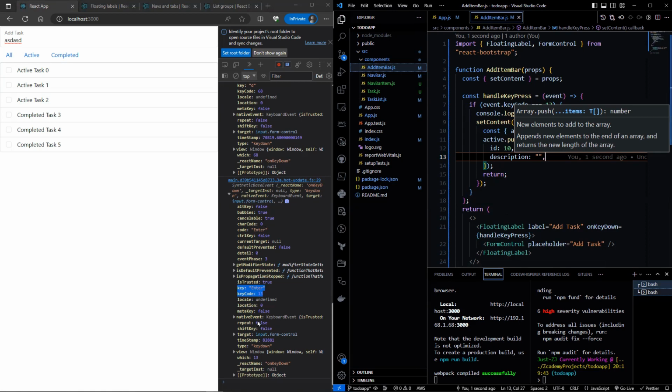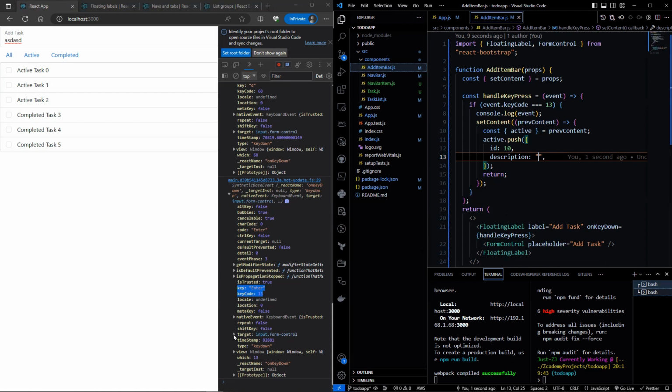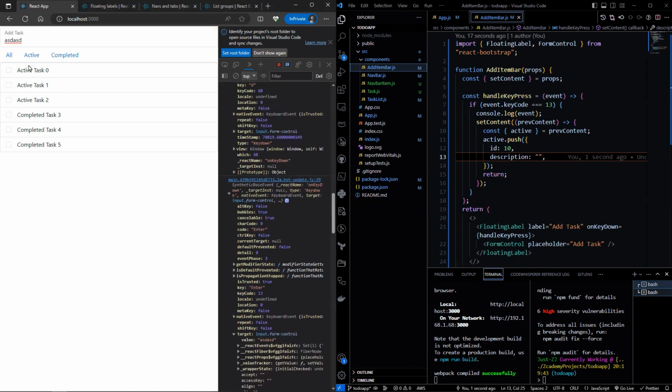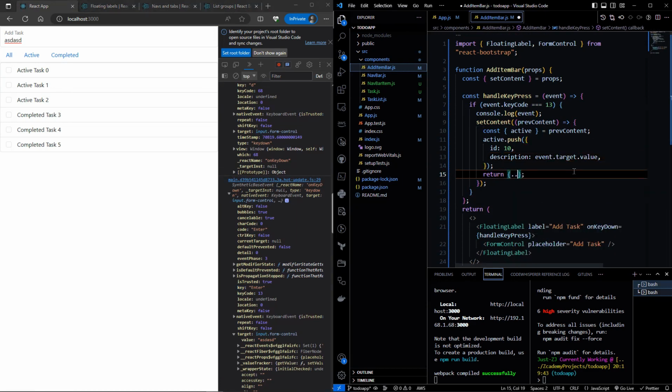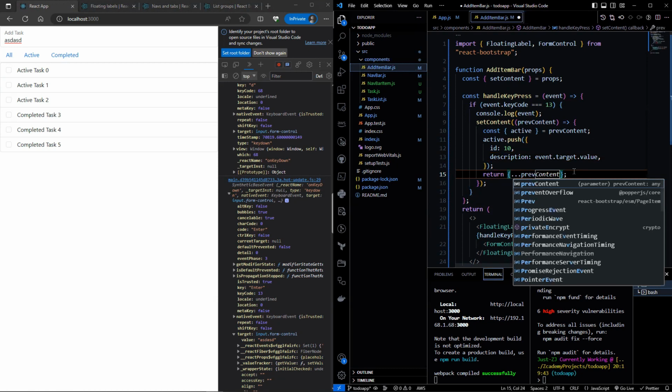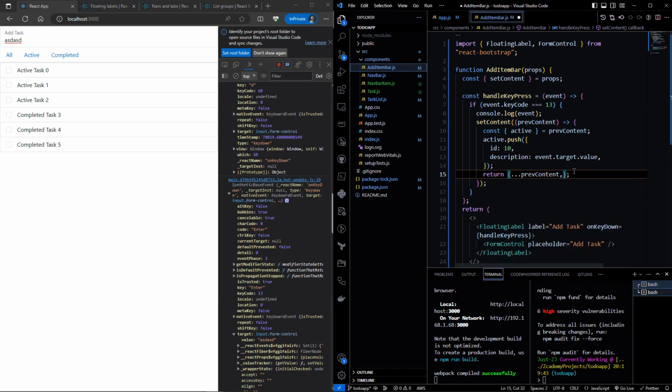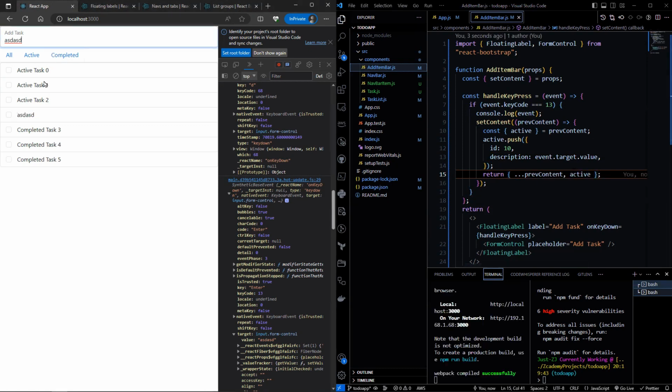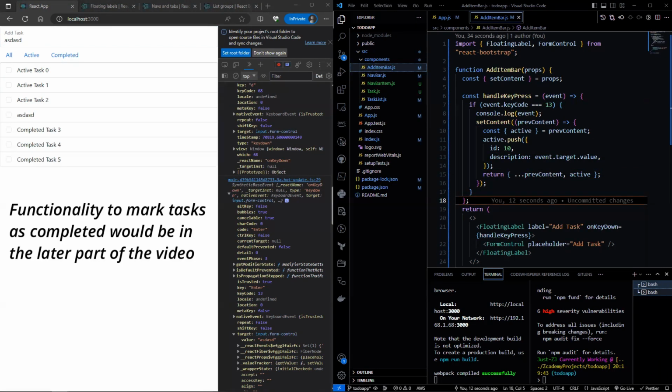So again, let's look at the event here to find out what the description should be. If you look at event target, the value would be what we typed in. So this would be event.target.value. And now we can pass in the previous content, which everything is the same, and replace the active. Now, if we enter again, this will be added here to the active task. And now, we are basically done with adding the functionalities for the to-do application.